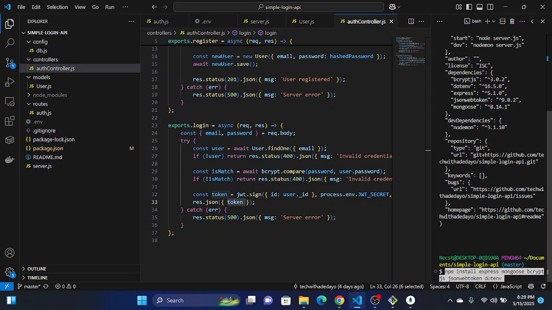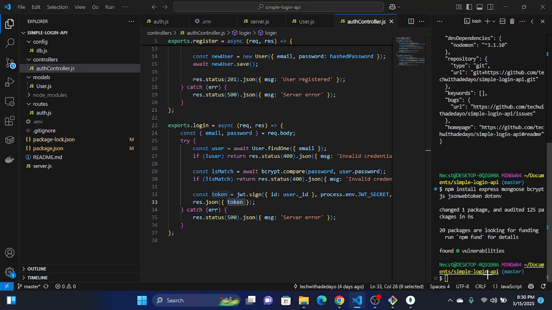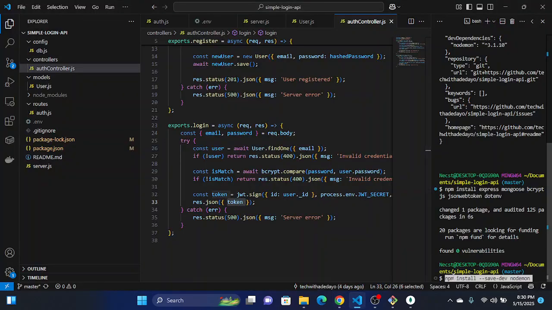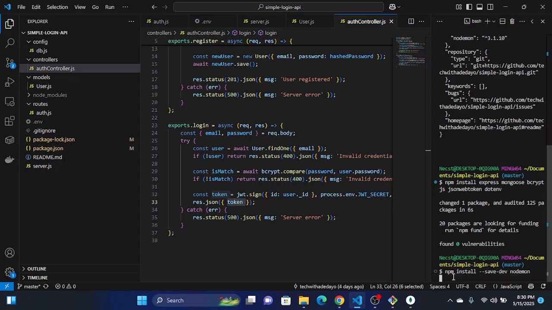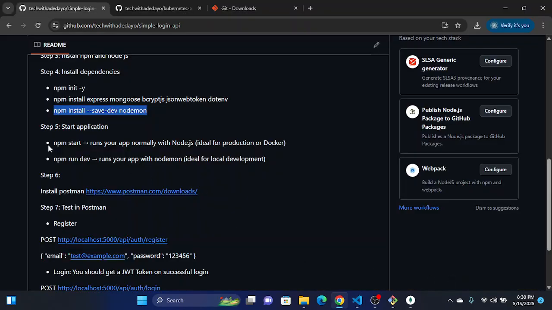I'm going to copy and paste this. And it's installing. Great. And after that, we need to save this because we're starting our application on local. Just follow this process. And this is great. Now we can do two things, right? Either we do npm start, which is ideal for production or Docker, because we are going to containerize the application very soon.